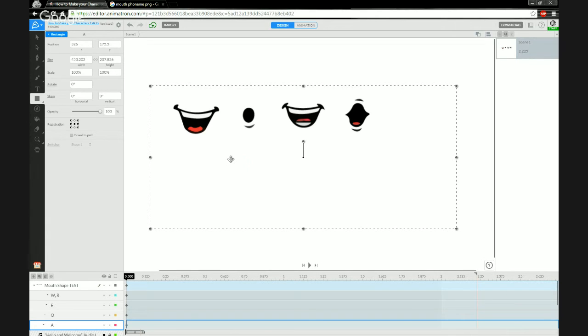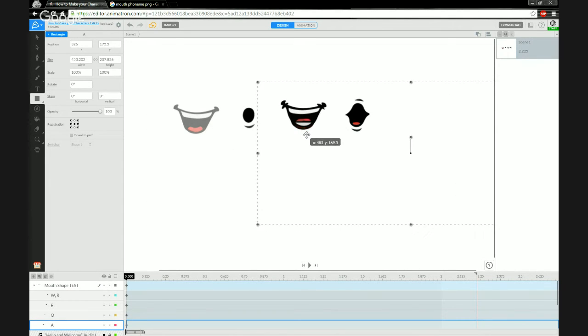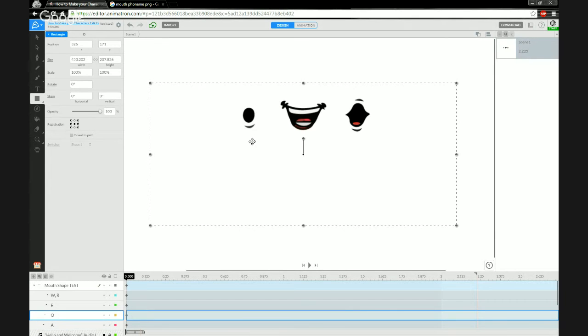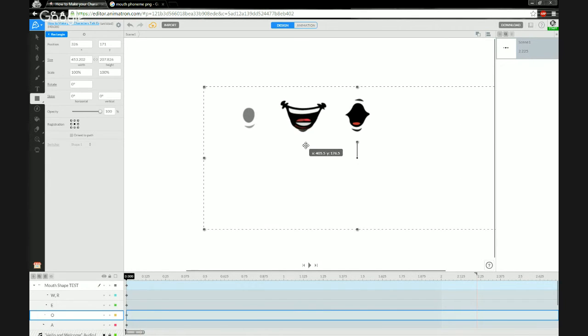So you want to get in the habit of making sure that all of these mouth shapes are more or less in the same area or position to each other, so that when you go from one mouth shape to another, right, the O, we'll bring this here, and I'll line it up with the bottom of the lip.